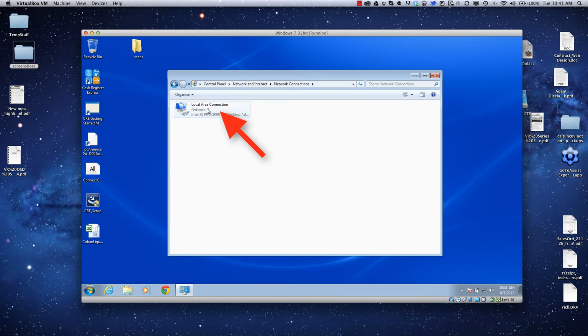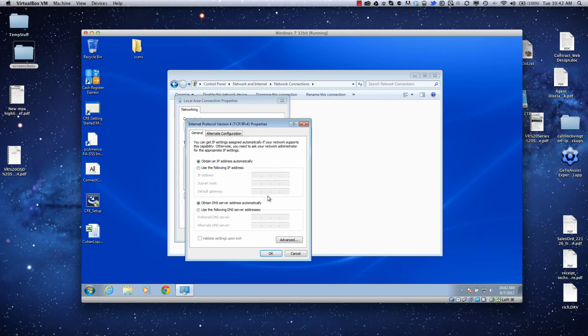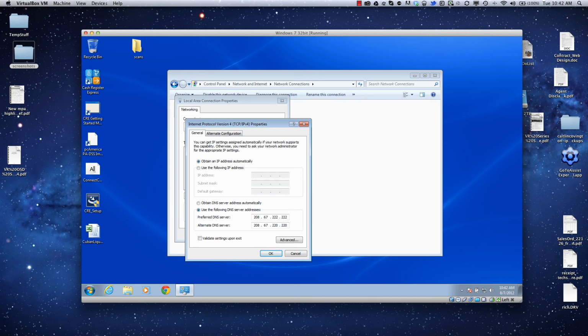And when we see our local area connection, again, in this case it's a wired connection, but you may see your wireless connection. We're going to right-click it and go to Properties. We're going to look for TCP/IPv4. We're going to click on Properties. And we're going to use the following DNS. Our preferred is 208.67.222.222. And then alternate is 208.67.220.220. Now those are, of course, OpenDNS's DNS servers.